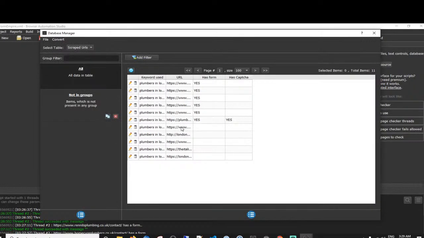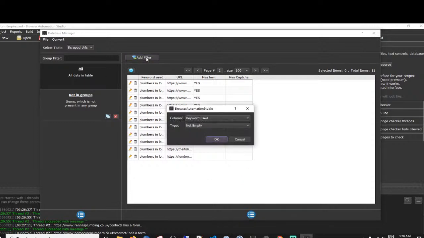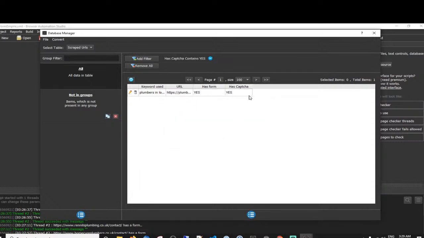Well, before we use the module to actually fill out the forms, what we could do is add a filter. Let's just say we wanted to get rid of the ones that say has capture, and then we could have contains yes. Okay, then it just shows us the one that has captures. Or you could do it the other way around, which would obviously show the ones without captures. So if you just wanted to fill out forms on the sites that don't have a capture. So yeah, we've got that down.